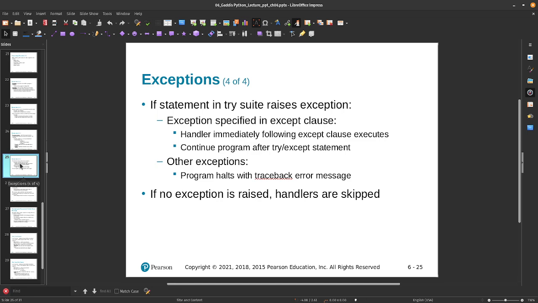So if a statement in the try suite raises an exception, so let's say it raises a file not found error, okay? If the exception is specified in the except clause, then the handler catches it, and then it executes the statements in the except clause. For other exceptions, the program halts with a traceback, okay? Now, if we use a base exception, it'll catch all exceptions.